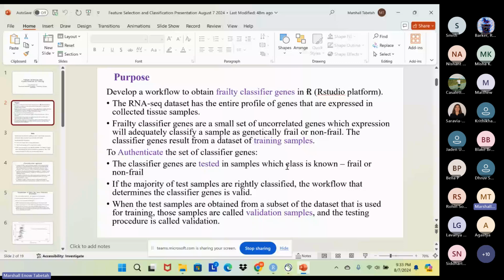And then the next thing you want to do is to prove that the set of classifier genes that you have is authentic. You test those classifier genes against samples that are already very well known, samples whose class or category is already well known. If the majority of test samples are rightly classified, then you consider the workflow that determines the classifier genes an authentic workflow.